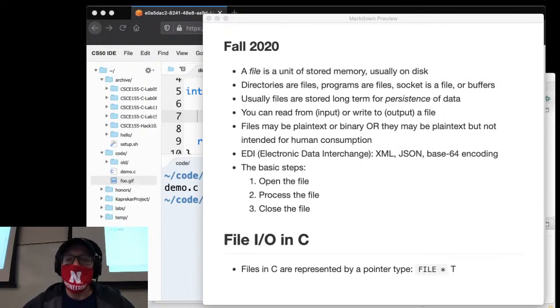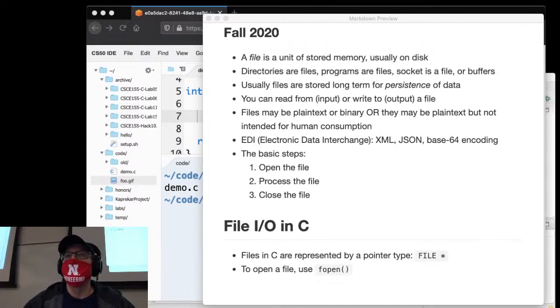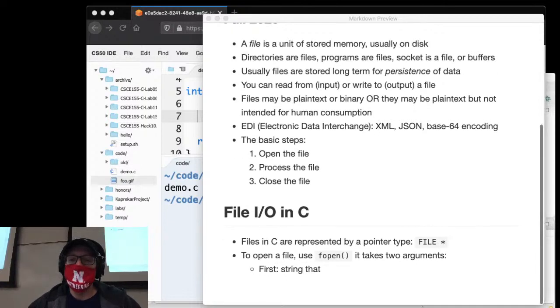To open a file, use fopen. So I'm using elision here, because sometimes people just call this fopen, fclose, f-whatever. I like to bring them all together using elision, and it gives us a brand new word that we can pronounce, fopen. It takes 2 arguments. Both of them are strings, by the way. The first one is a string that denotes the path and file name you want to open.